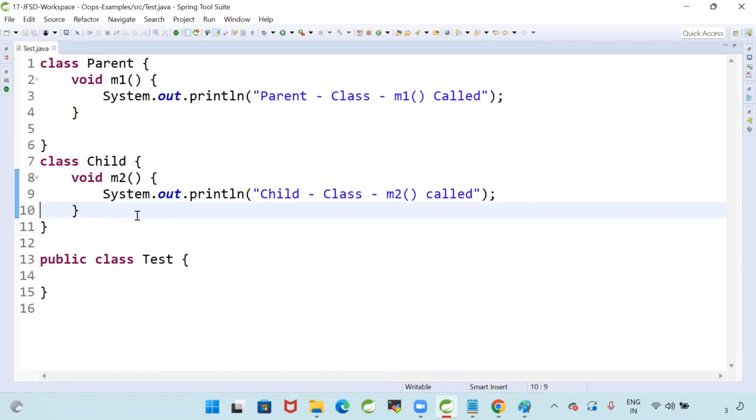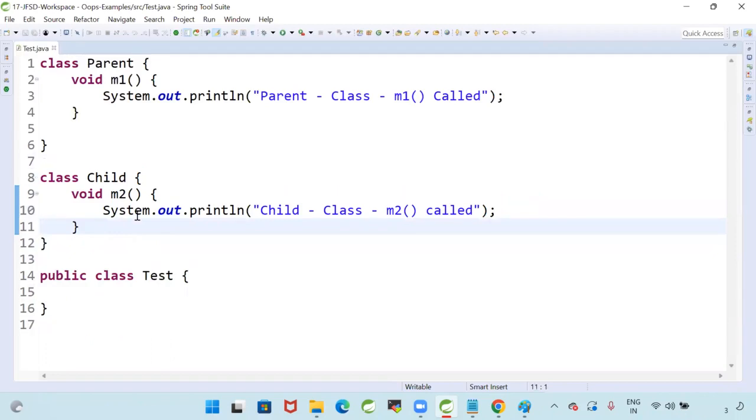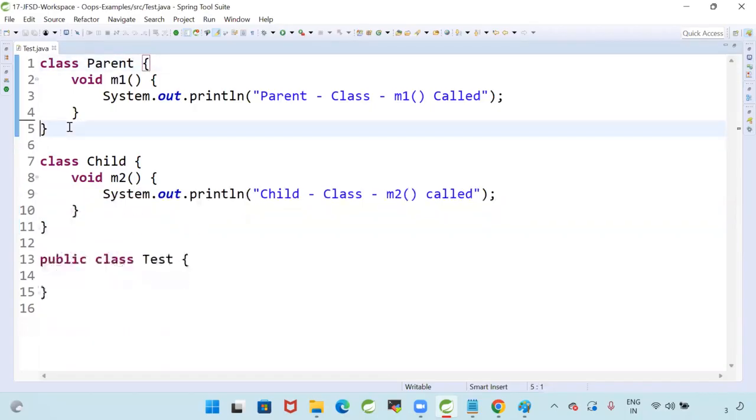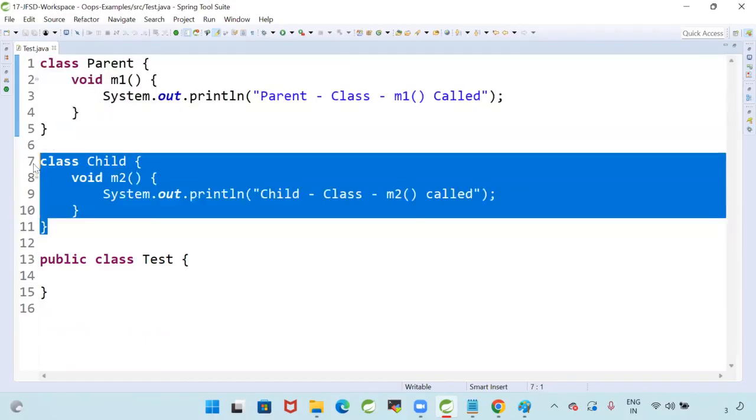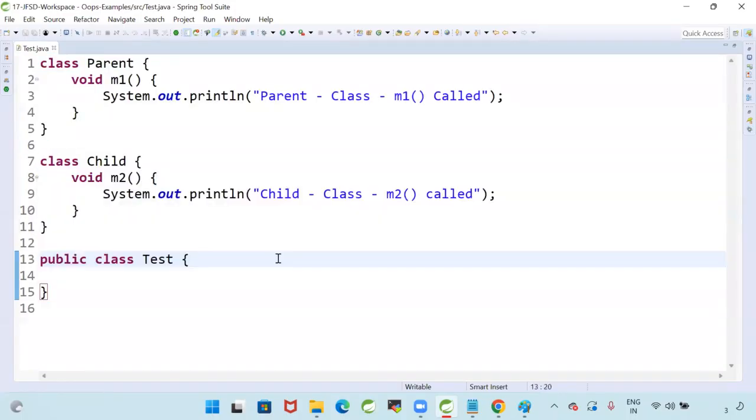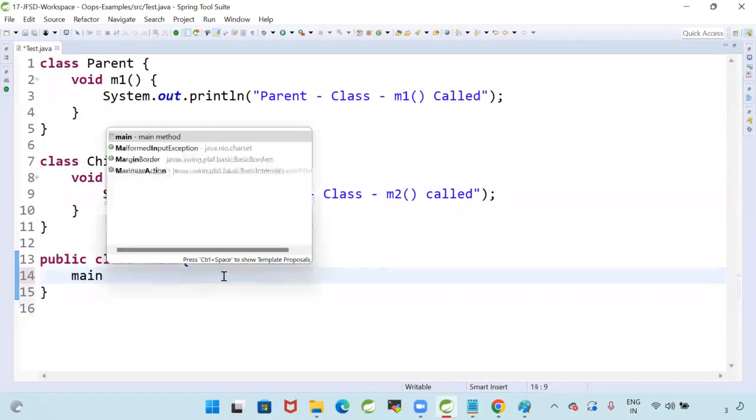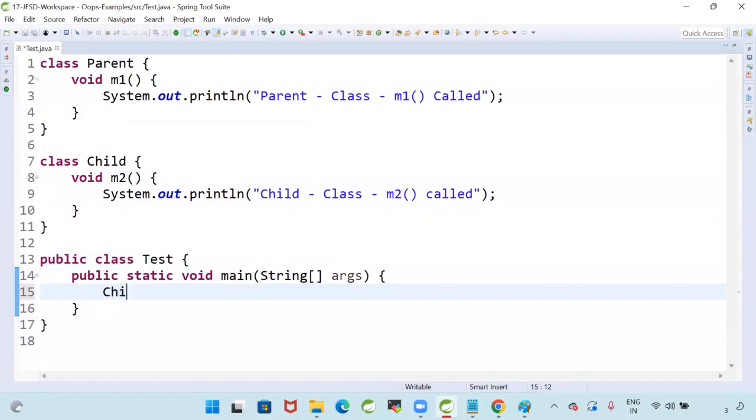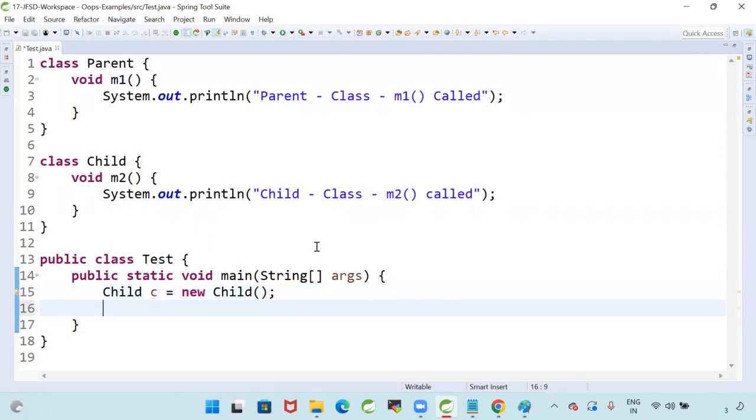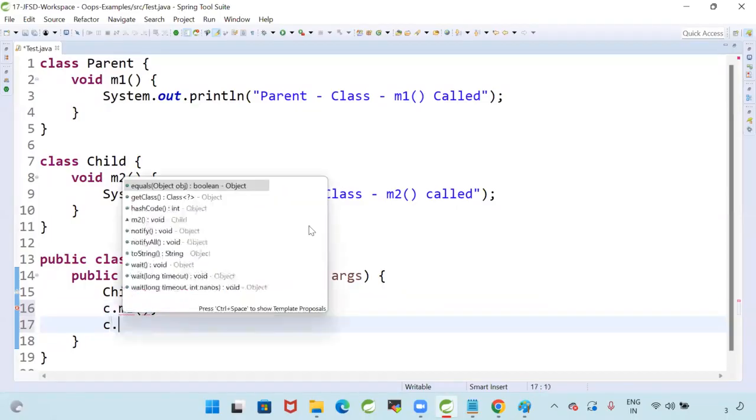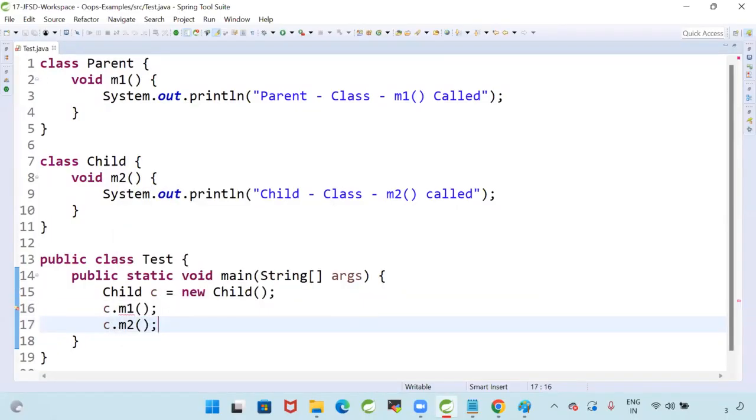Okay. Now I'm not writing nested classes. This is one class. It started here and ended here. It is not a nested class. This is one class, this is one class, this is one class. In this file there are 3 classes available. So inside the Test class, I'm writing the main method. Child C is equal to new Child. C dot M1 and C dot M2.